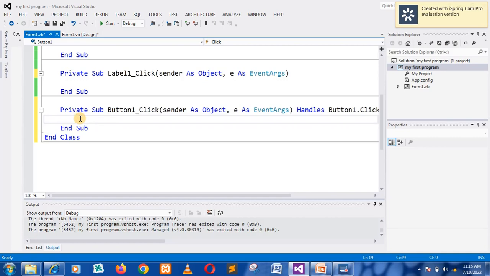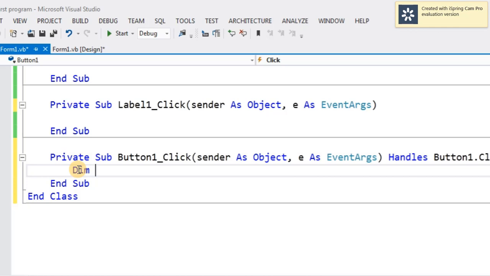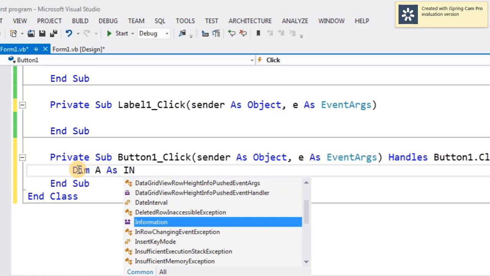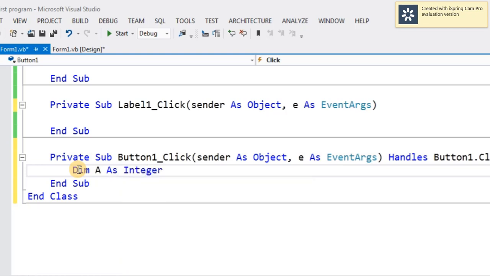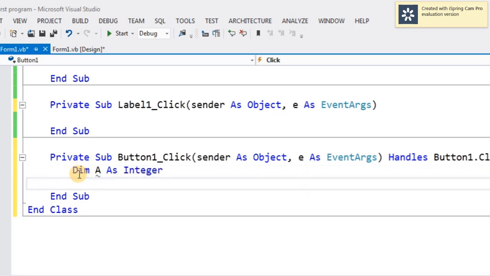For instance, we are in the coding environment now, and I'm going to say dim a as integer, for instance. This is an example of variable declaration. So now, what do you understand by the word, the dim statement? The dim keyword here says dim. Dim stands for dimension, and it tells Visual Basic to create a memory space that is going to be used for that variable declaration.